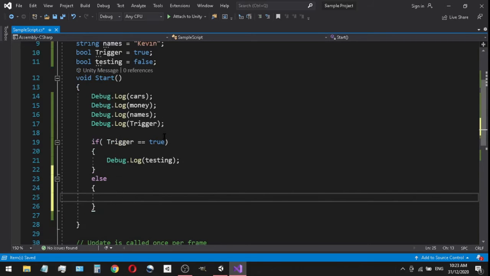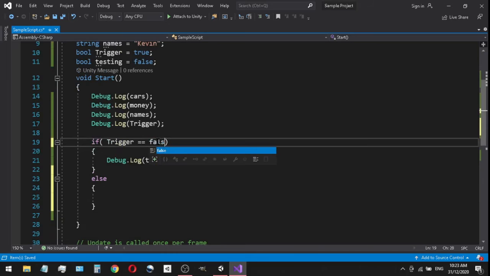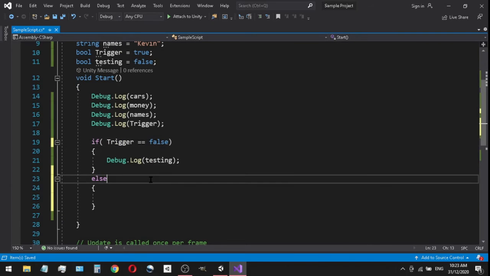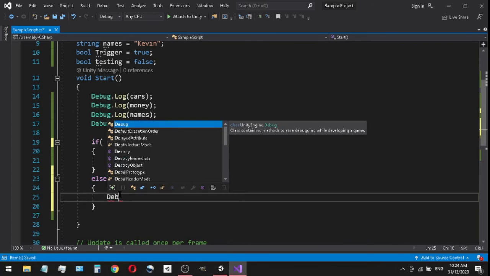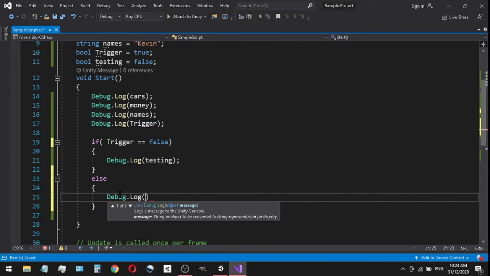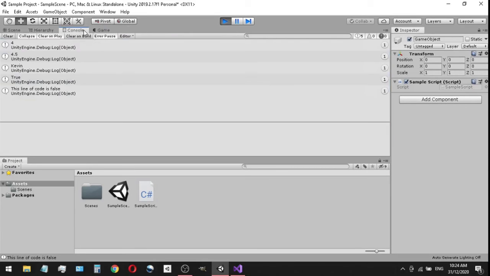Okay, so what we could do now is let's return this as false. So what we're doing now is we're checking to see if something is false. And if something is not true in here, aka if something is false, we're going to ignore this line of code and run whatever is in this line of code. So let's hit Debug.Log, open quotation marks, this line, oh, sorry, can't type today, of this line of code is false. And check the console log.